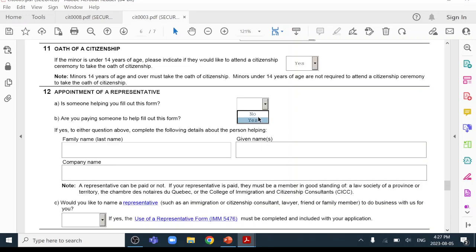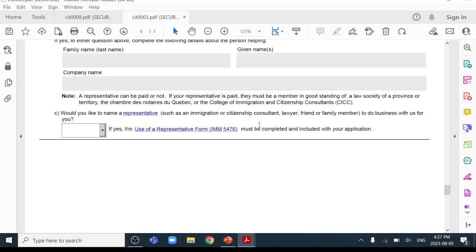Appointment of representative, so normally you choose no. A representative, no.